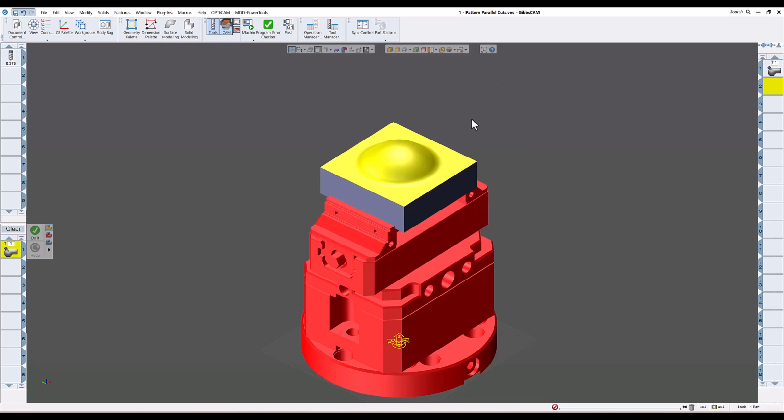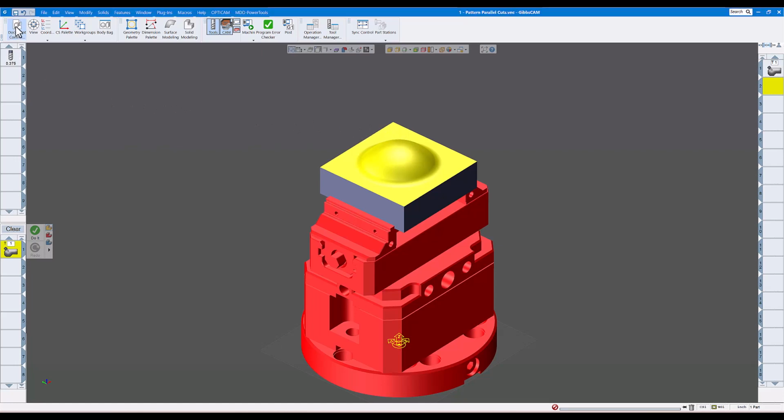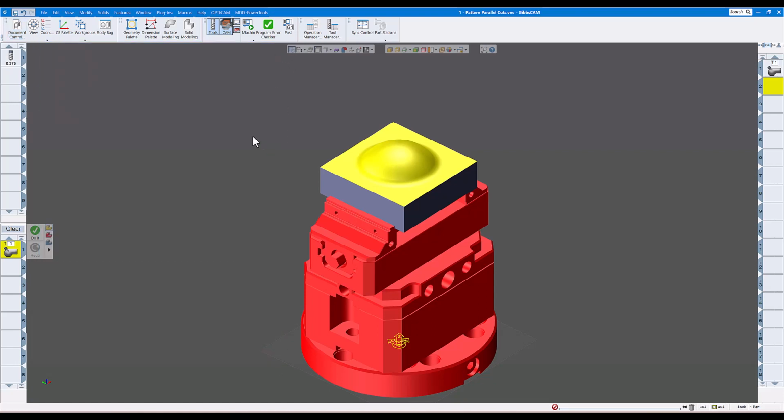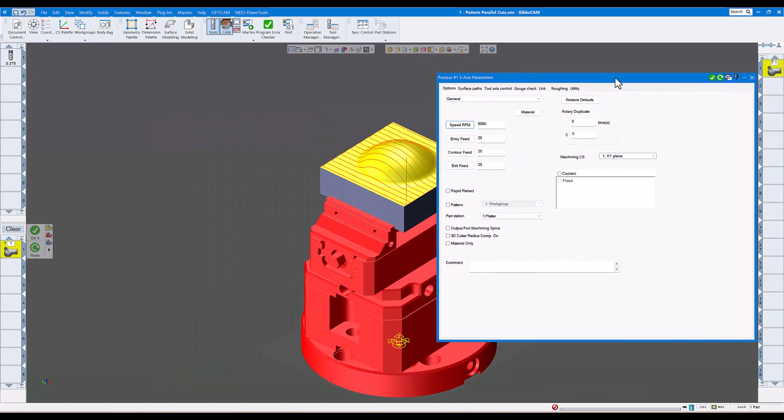So the part I have here is our first pattern, a parallel cuts. And the machine of choice today is going to be a Haas UMC 750 5-axis machine with a BC configuration. So let me open up the 5-axis toolpath process here.